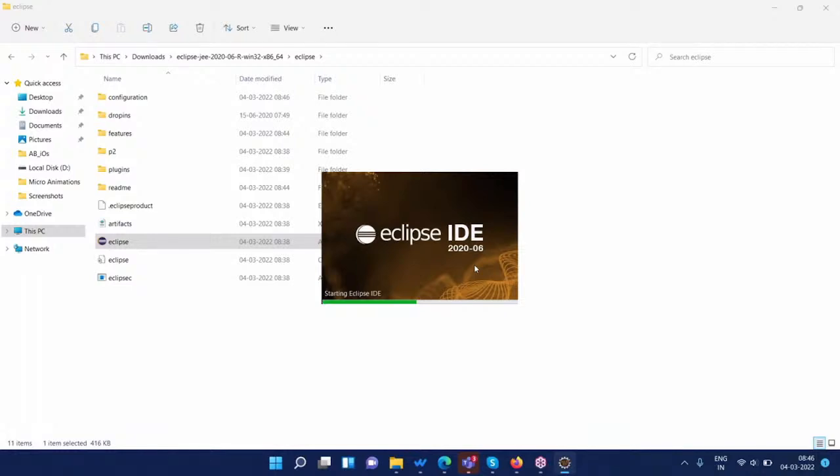So Eclipse IDE is opening. IDE stands for Integrated Development Environment, where we build our programs and execute our programs.